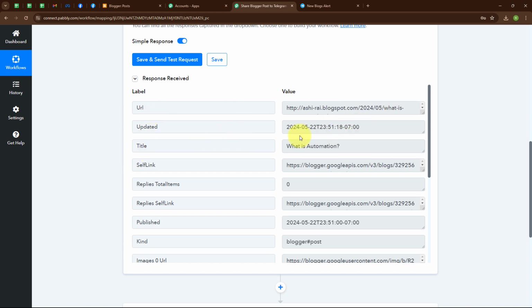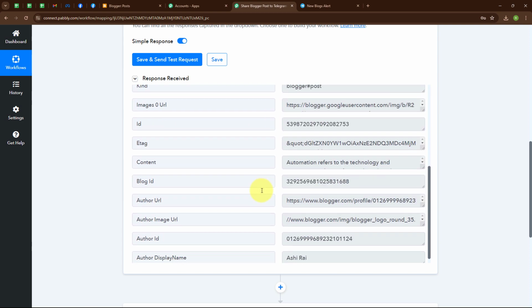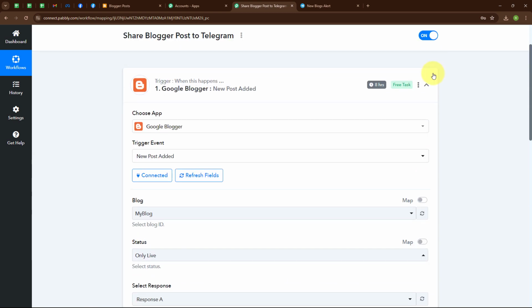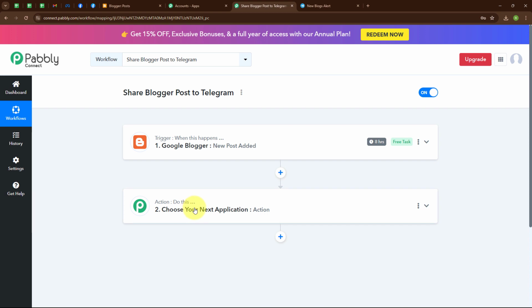post, updated date and the title as What is Automation. And also we have received so many other details such as image URL, content, blog ID and other details. So with this we have successfully set up our trigger. Now let's move to action step.